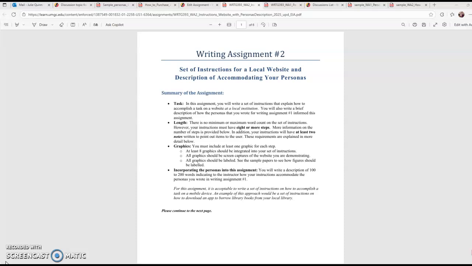Okay, so you're doing a set of instructions for, and I cannot emphasize enough, a local website, meaning a small mom and pop independent business. This does not mean McDonald's. This does not mean Lowe's. No chain restaurants, no big box stores, no Amazon, no online only. A local small business website.